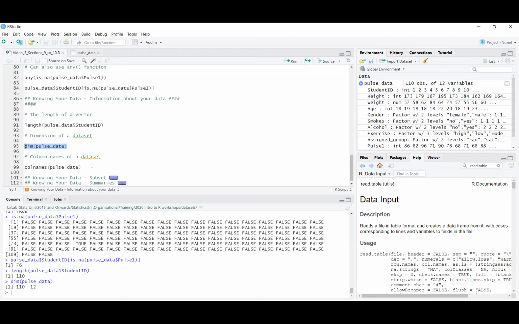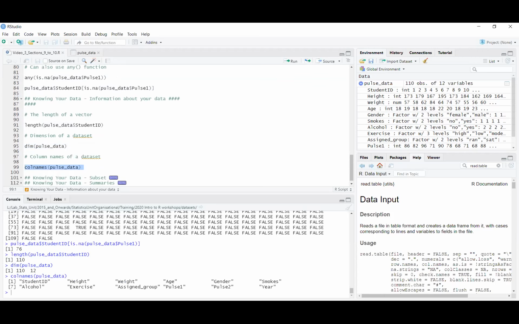One function that's very useful is colnames. So colnames gives you a vector of the variable names or the column names of a data set. So the input here is pulse_data, which is a data frame. And then we've got the function colnames, all one word. And the output of that function is a character vector of each of the variable names.